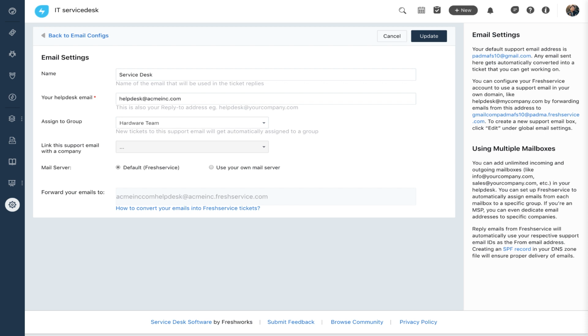Once you're done with the verification, you'll also need to create a forwarding rule to forward all the mail from your inbox to your Freshservice account. How you do that depends on your email provider. Here's how you do it if you use Gmail.